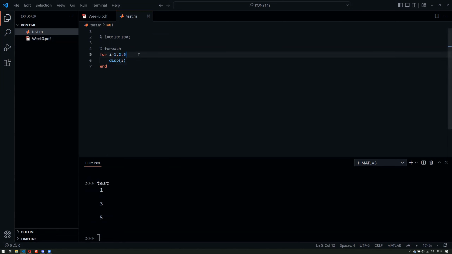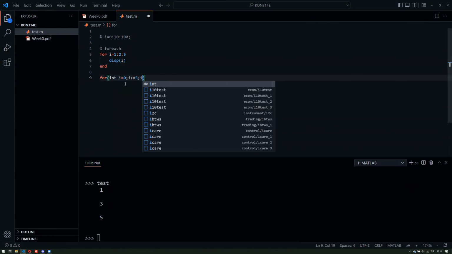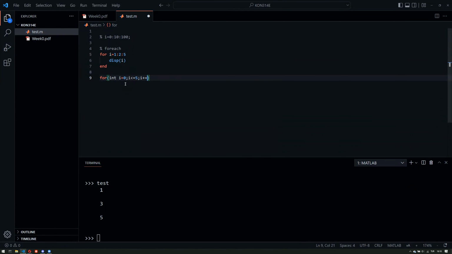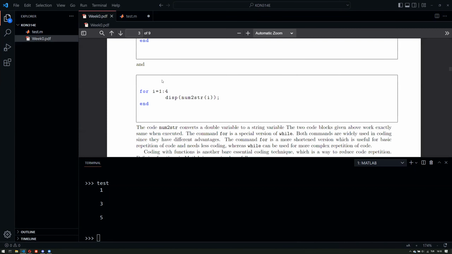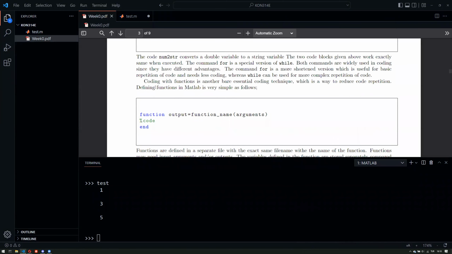So this is basically the C version here. int i equals, it's like this. i equals 0, i less than or equal to 5, and then maybe i plus equals something like this. You get the idea. So this is basically the for loop. While loop, for loop, now we arrive at functions.